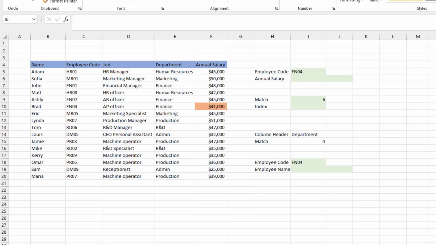We have seen how the match function works on its own. Now let's take a look at how the index function works. The index function simply gives you a value in the cell when you specify the rows and columns for it. It will bring you the value in the cell, which is the intersection of the row and column numbers you specified in the range. Let me show you how this is done.